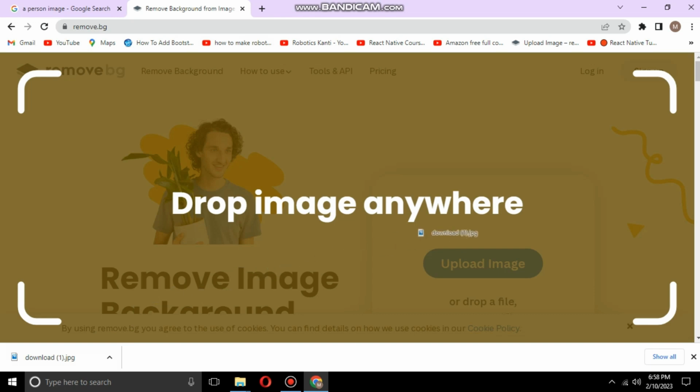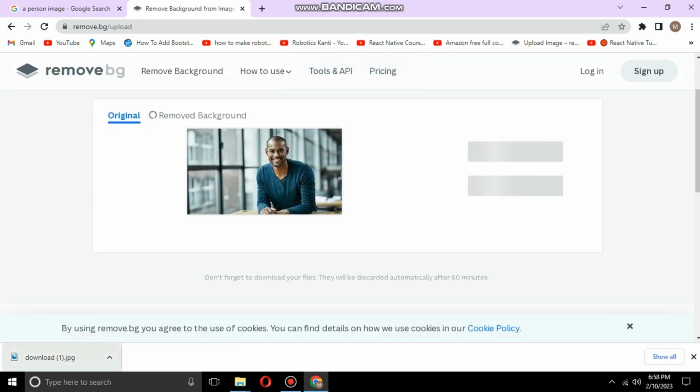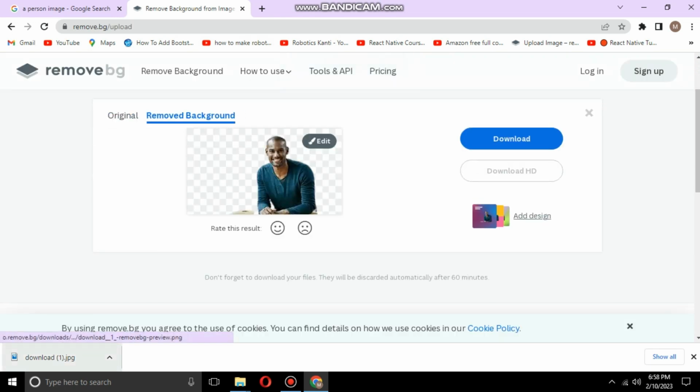Drop your image here. Now in seconds it has removed the background from this image. This is an ultra amazing tool to work with. You can also download it.